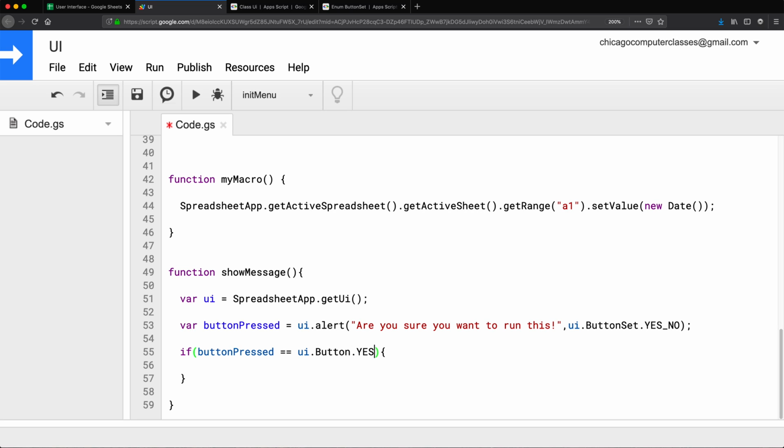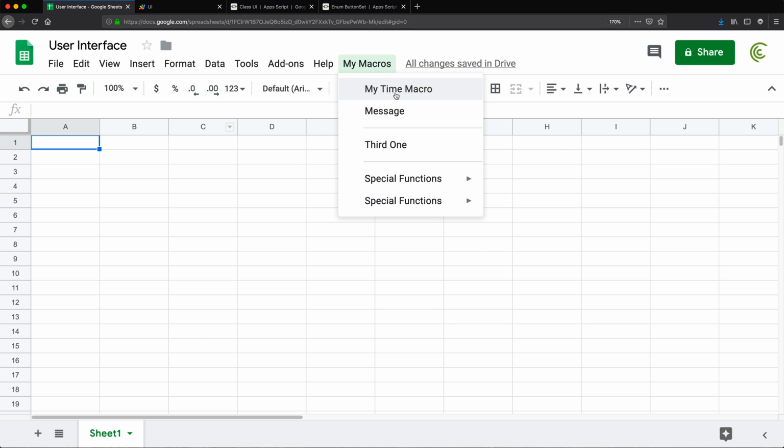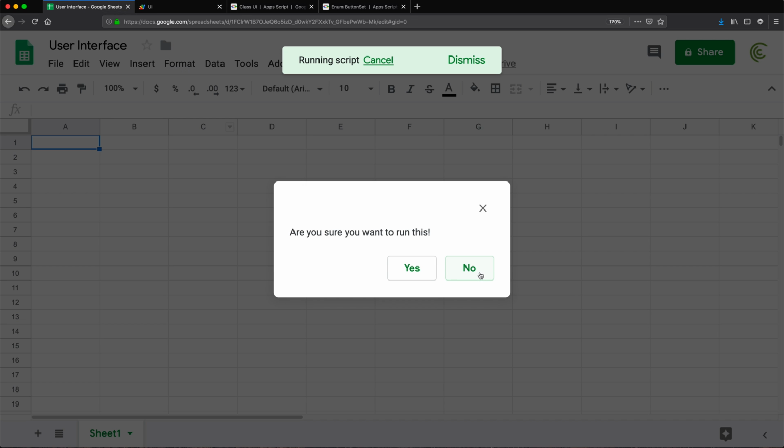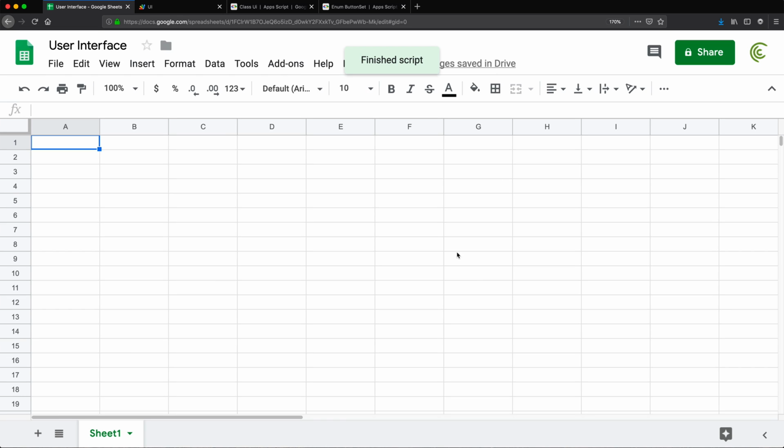So I'm gonna say if that's yes, then what I want to do, I want to run this other macro right here. So I'm just gonna put it right there to run that macro when we press yes. So now if we press yes, we should get that macro to run to put the date in. Otherwise, it's just not gonna do anything. So I'm gonna go back and do this again, message. So if I press no, nothing happens.